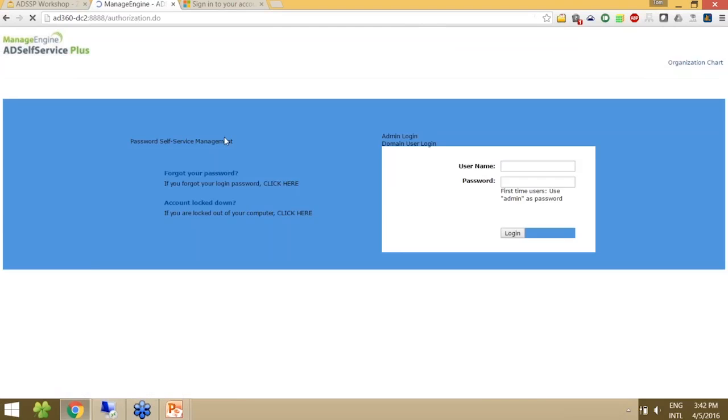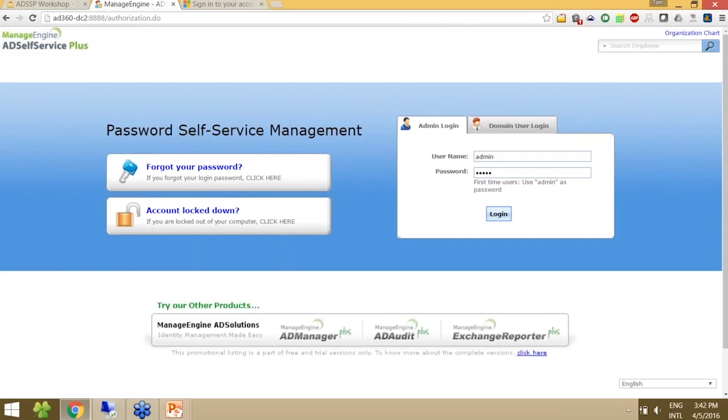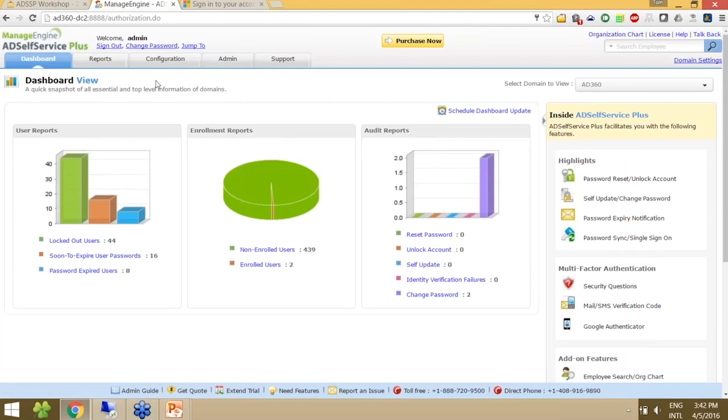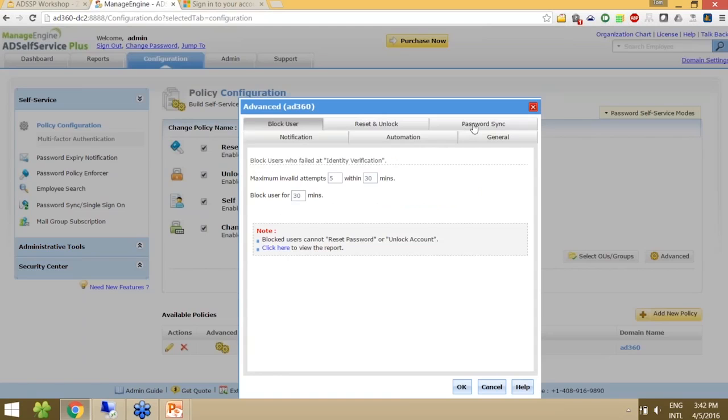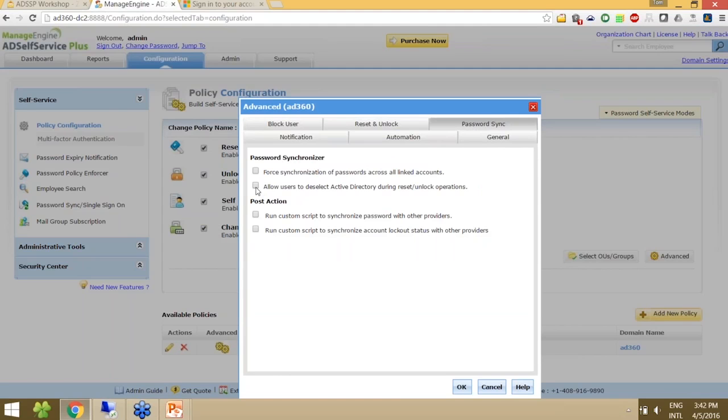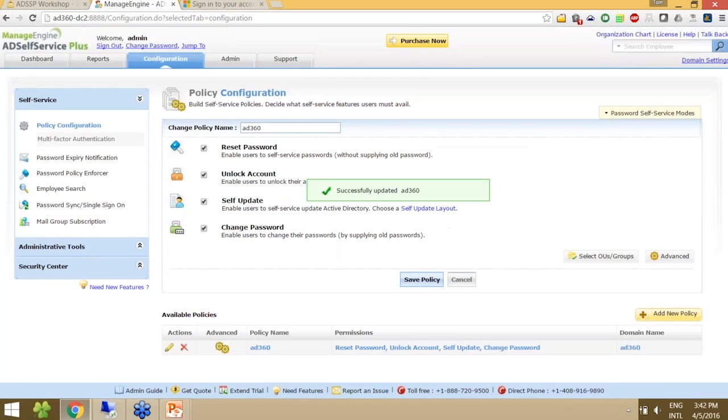Now the next one, what I'm going to show is how to allow the users to deselect the Active Directory account while changing or resetting the password. As you remember, when I tried changing the password, the AD account was automatically disabled for deselecting. This time I want to deselect it manually, so I go to the admin side, go to the configuration page. Under policy configuration, we have the advanced settings. In the password sync page, I will choose this option that allows the users to deselect the Active Directory during reset or unlock operations. So on selecting that, let's see how that works.